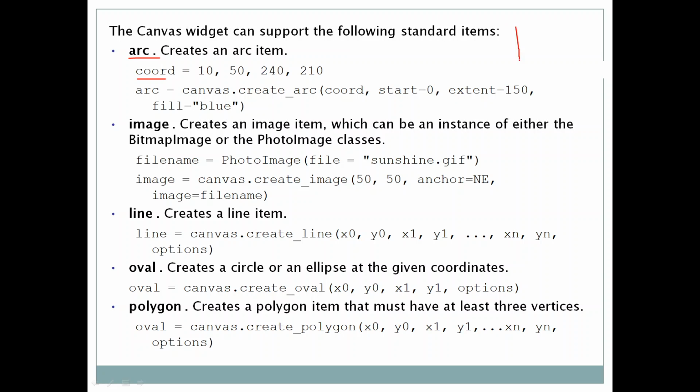Suppose this is my parent window. I need to create first a parent window. So consider this as a parent window. On the parent window we have to add our canvas. So consider this as a canvas, and on the canvas we can draw different shapes.